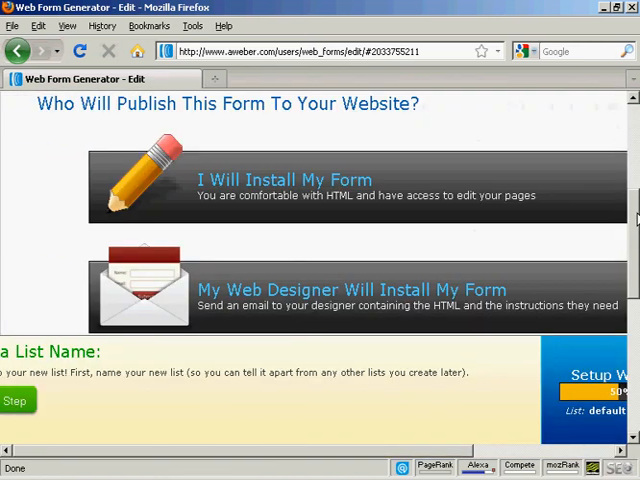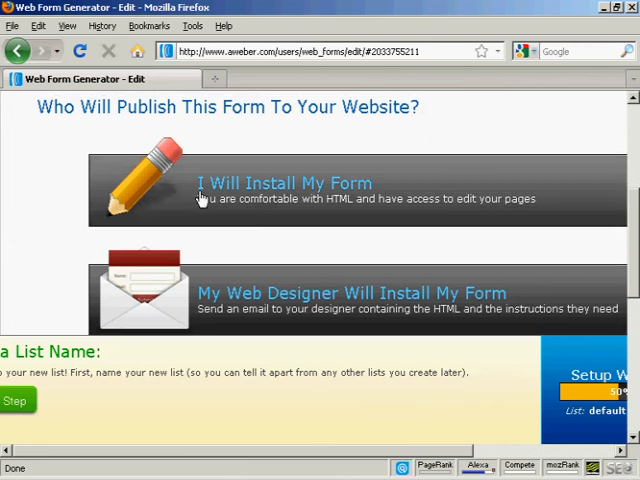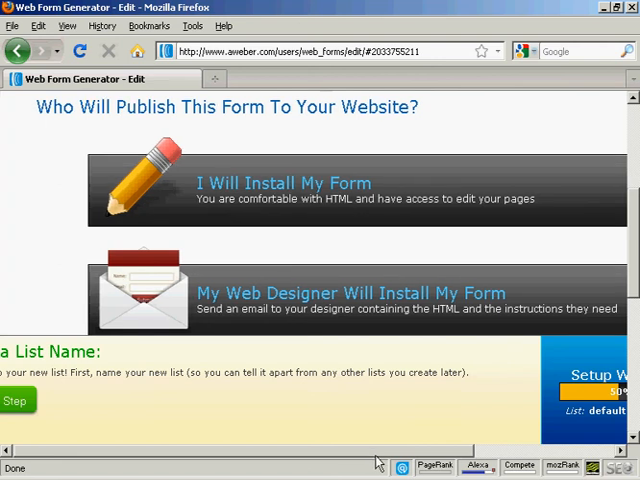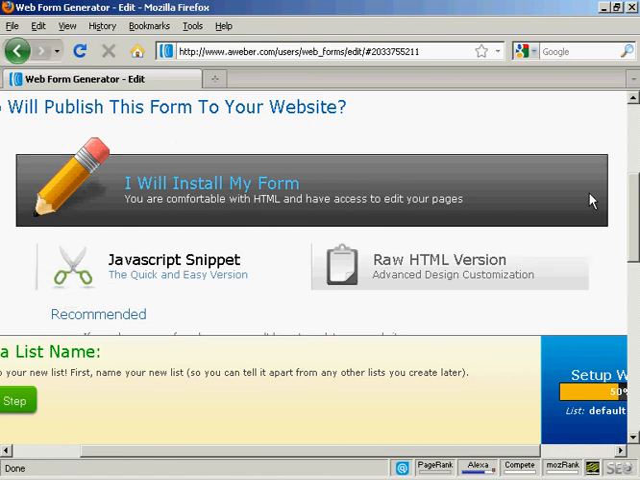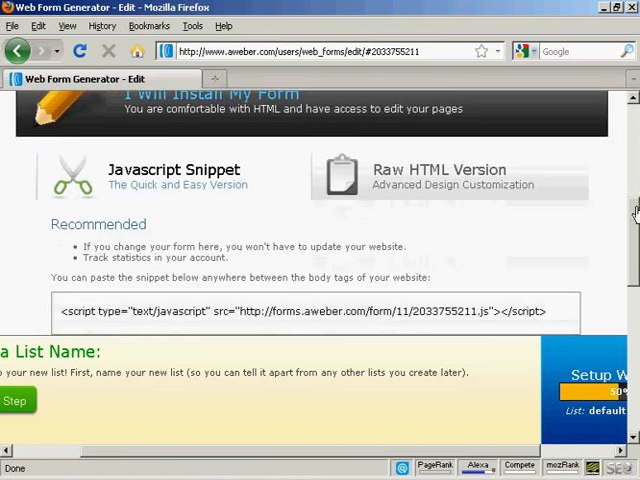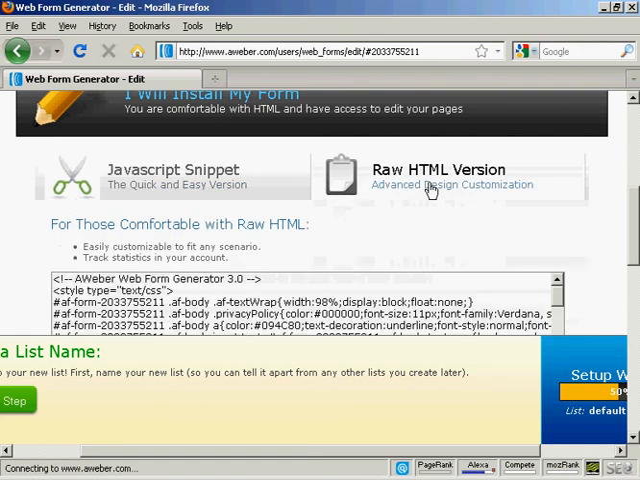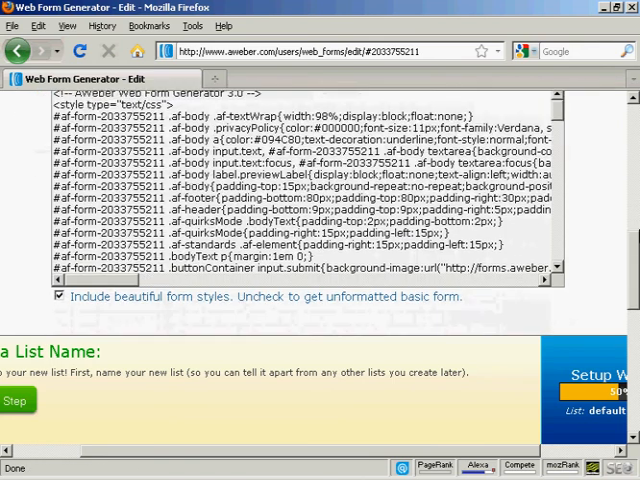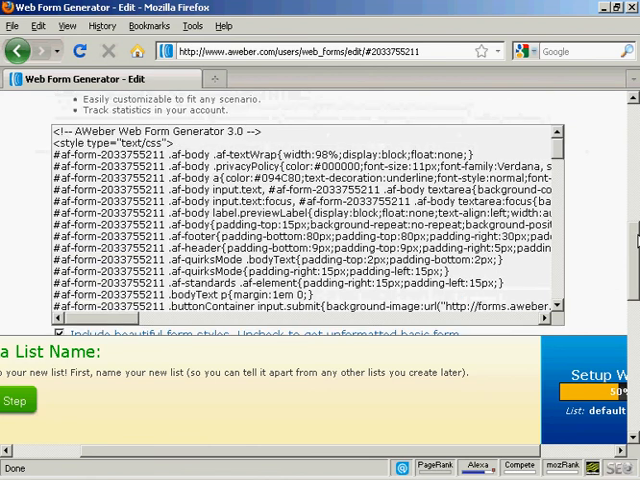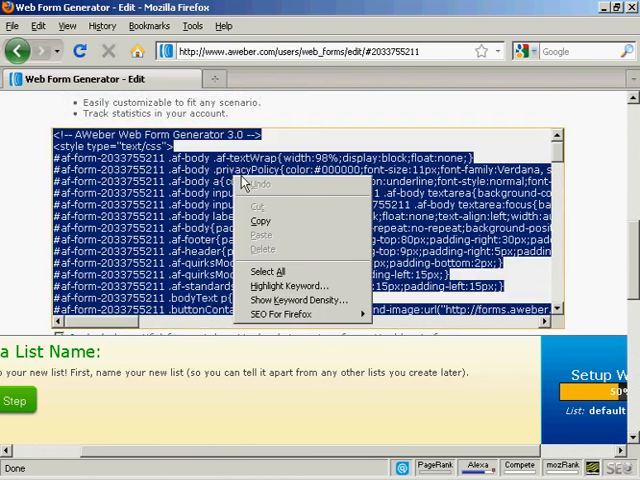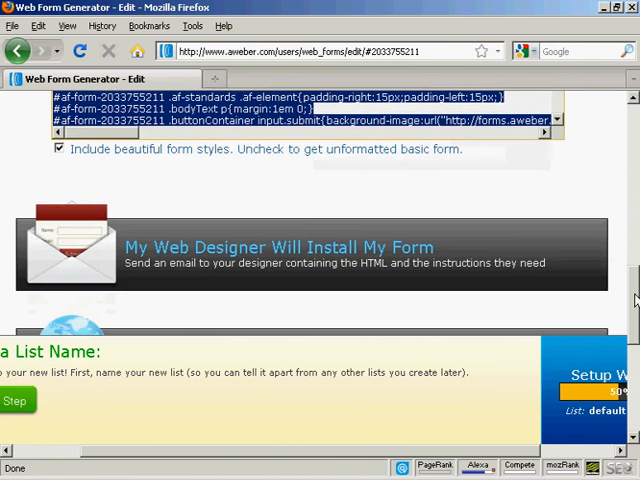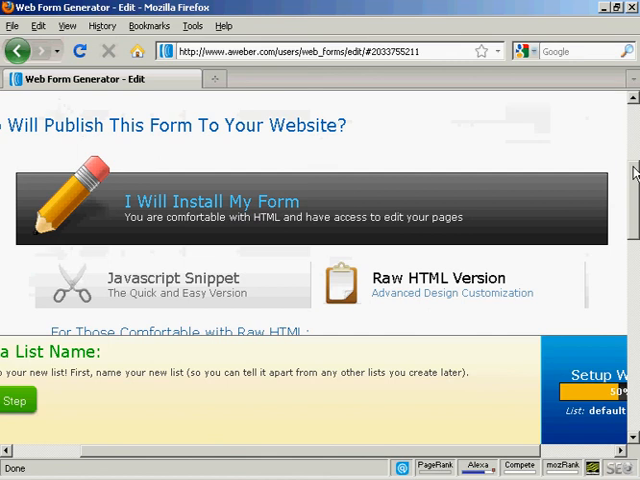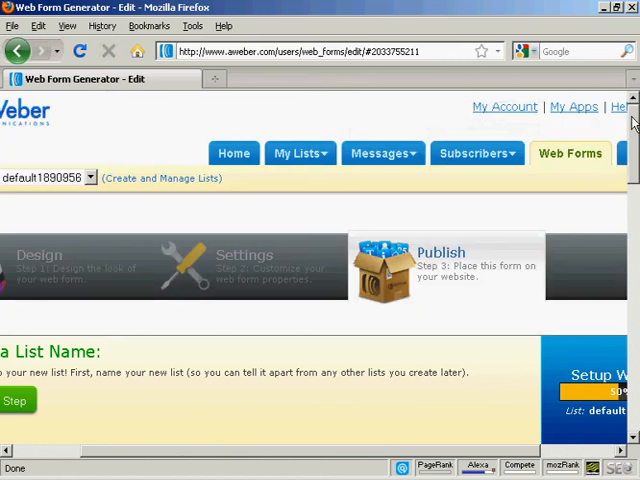So there we go. And then you can say whether you want your web designer or whether you're going to install your web form yourself. I'm going to say I will install my form. And I'm going to have the raw HTML version, which is there. And what I can then do is highlight this and copy it and then paste it into my website, and then people can sign up for my mailing list on my website.